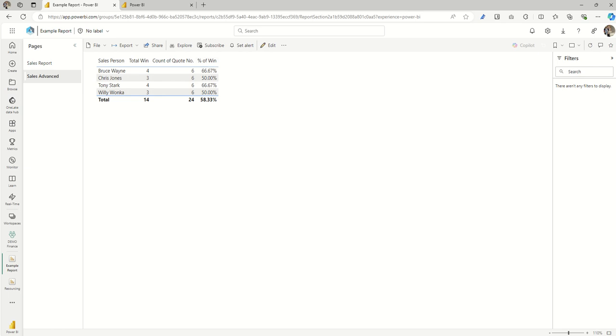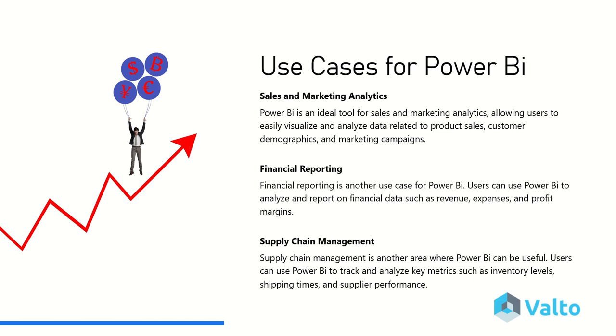But there's so many other examples as well of how Power BI is being used in all different types of businesses. So sales and marketing is probably the most common, but we also see a lot of financial reporting.